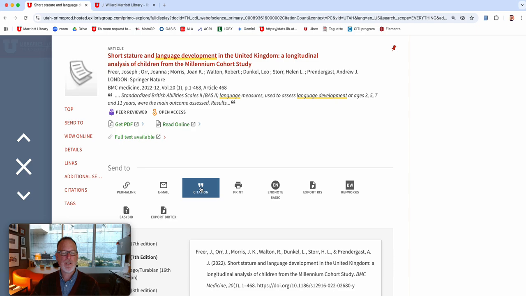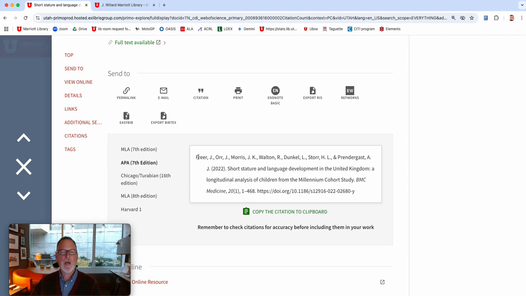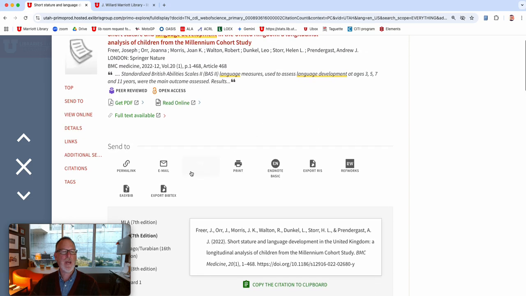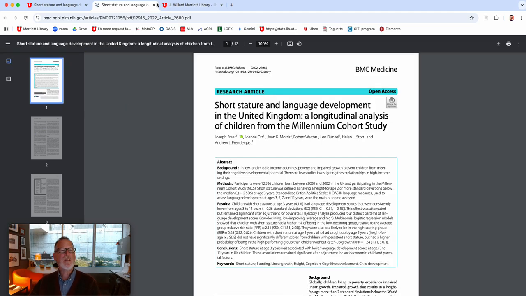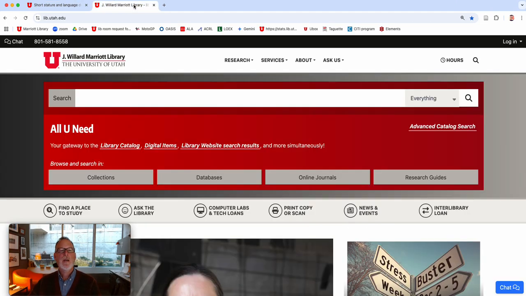All of these have citation generators. So if you use APA, this one's okay. It's not always correct, but that one's okay. And you can email yourself articles as well. But you just click on the Get PDF and voila. If you get something that says you're not logged in, log in here at the University of Utah.